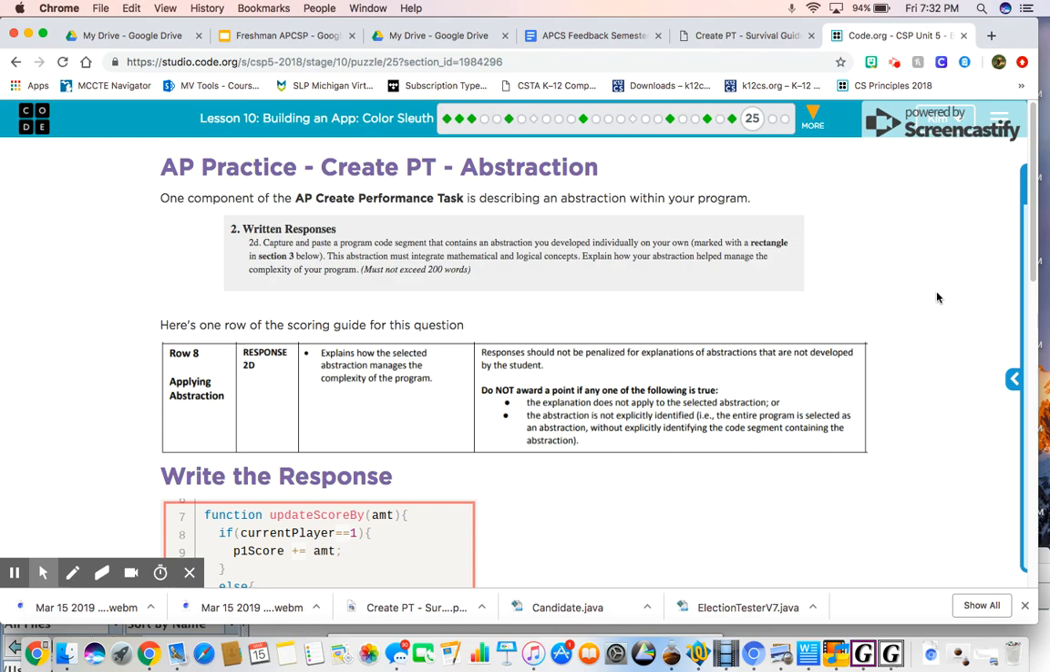Here's our final video, and we'll be covering bubbles 25, 26, and 27 in lesson 10. One component of the AP Create performance task is describing an abstraction within your program. So we have done a lot of work with abstraction, so this one should be easy.